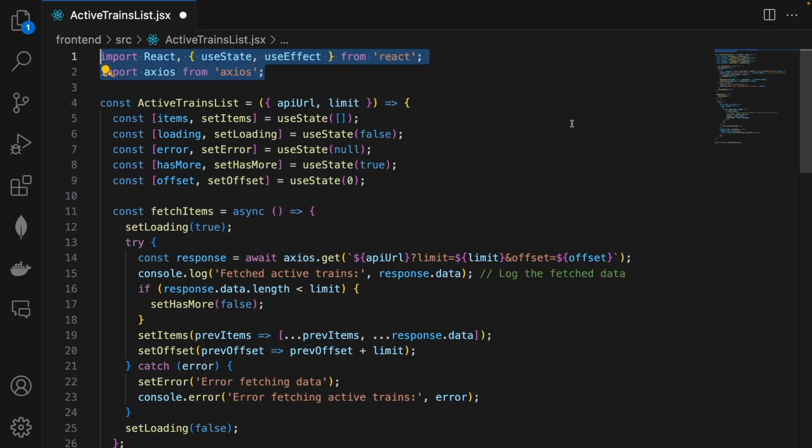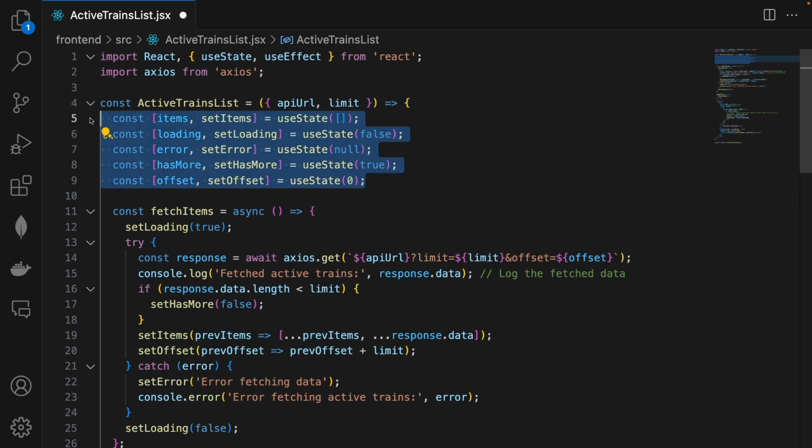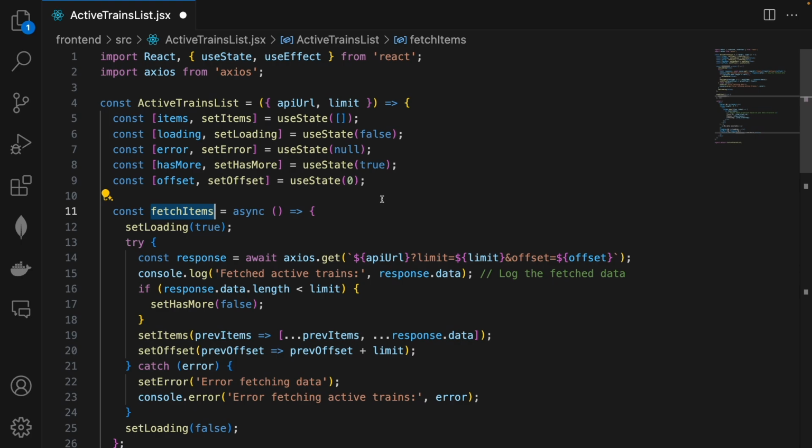So in this file, first things first, we bring in React and Axios. Okay, and then we create a functional component that is going to be ActiveTrainsList, that is going to take API URL and limit as 2 parameters. And we use useState and useEffect hooks from React for managing the state and side effects. Then we have another function that is going to fetch items. This is going to fetch the data from a specified API URL which is passed as a prop.